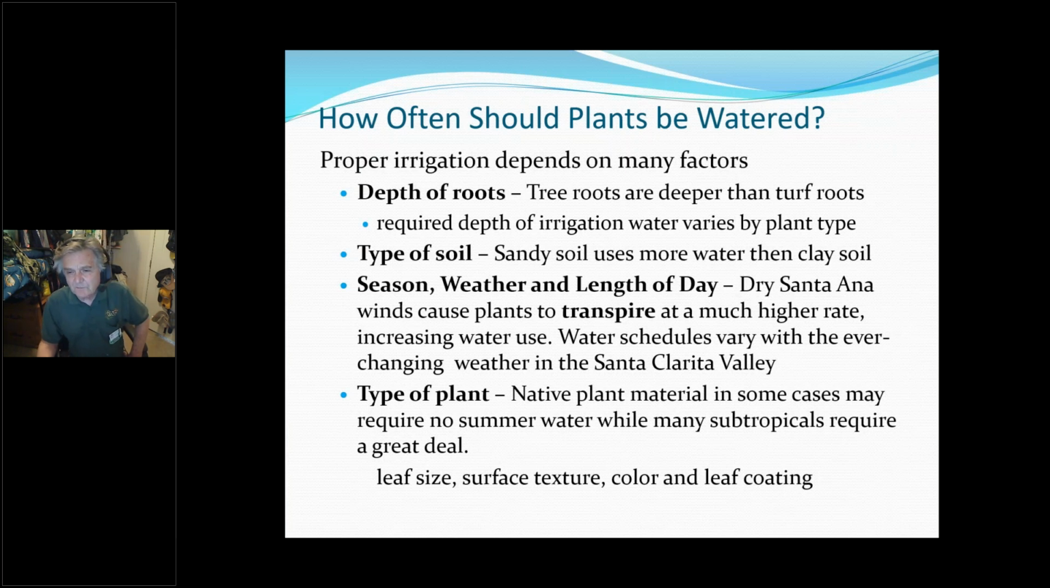Leaf size, texture, color, and coating. You'll notice that a lot of these drought-tolerant plants have a very hard surface to the leaf. Quite often the leaves are small and very hard, and this prevents the transpiration or evaporation of water out of the leaf. Next.